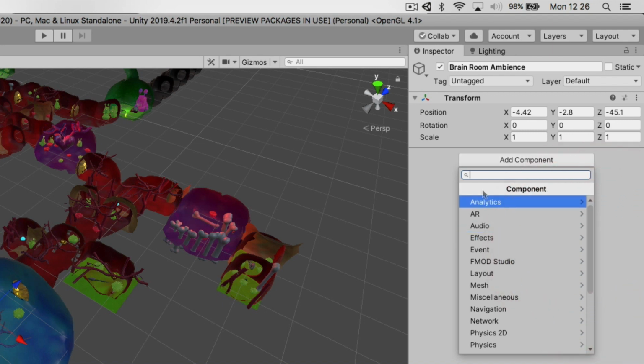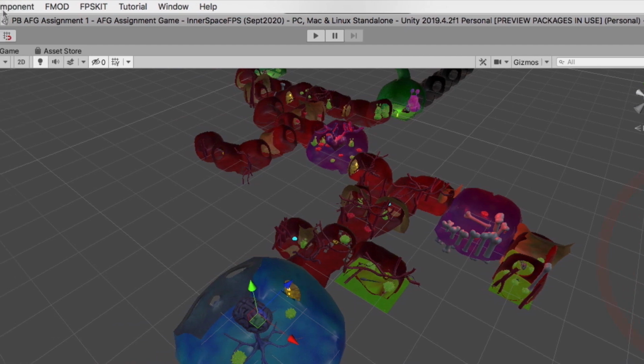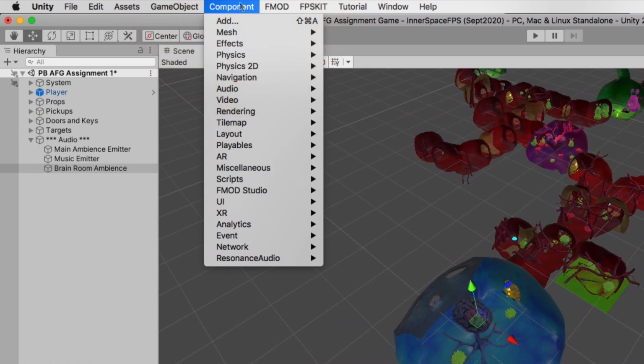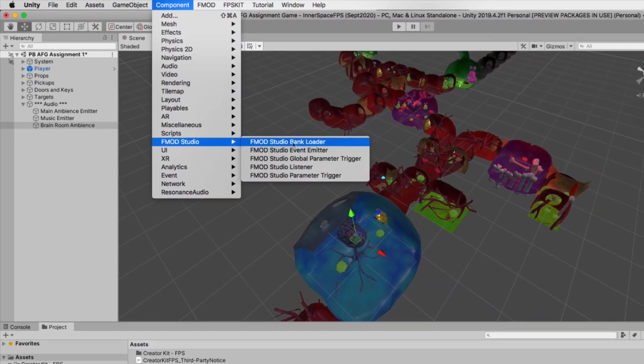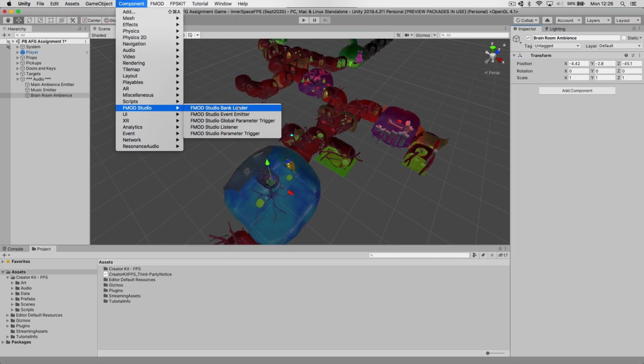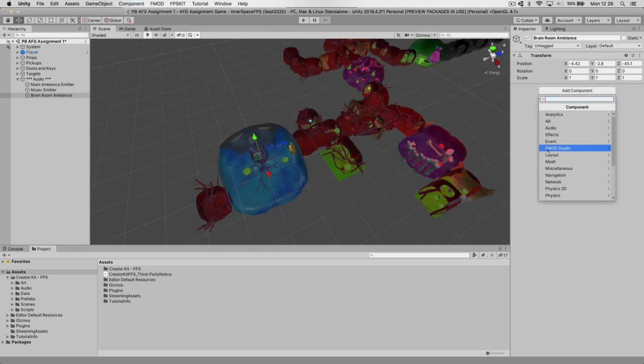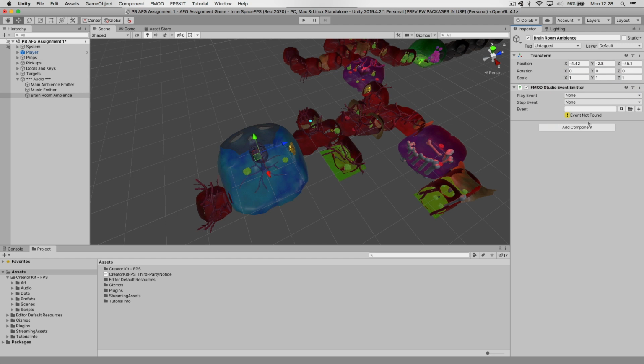You can access them here in the components menu in the inspector, or if you prefer, you can go to the menu at the top, where you'll see that FMOD Studio has created its own folder of scripts. So we will learn about the full list of FMOD scripts as we go on through the module. The one that we're really interested in at the moment is the FMOD Studio Event Emitter, a script that allows a sound to come from this game object.